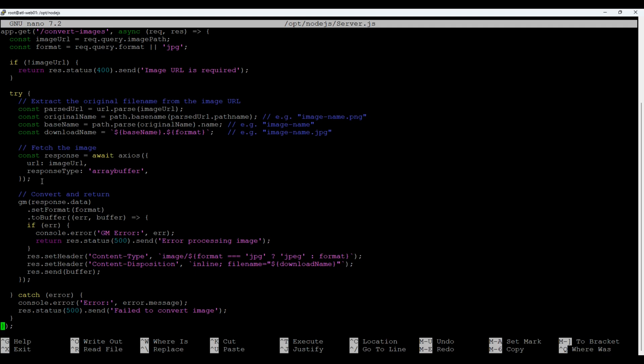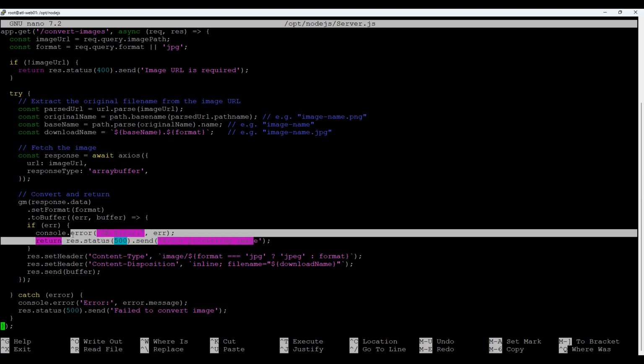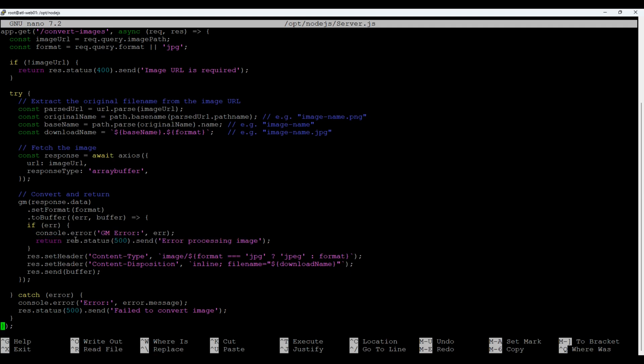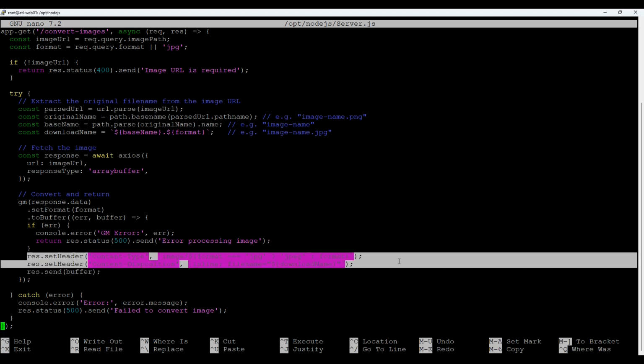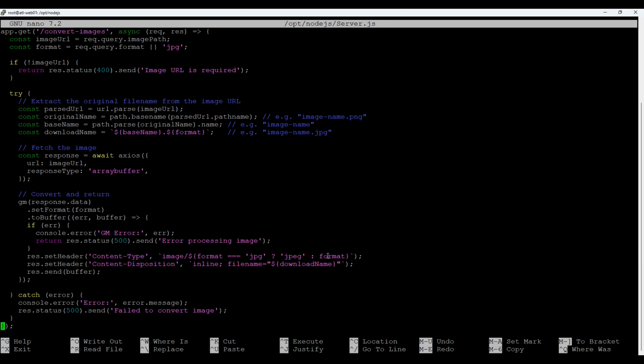So there we fetch it and put it all into a buffer, which is very important. So we don't use the local file system, we're using a buffer, so in memory. And then we convert it and return right away what it is. So here we just do the response data, set the format, right? If the format is different, it will take it now to buffer, error buffer, if error, give us an error process, right? So if there's something which we can't convert, it will do that. Otherwise, it will just set the headers and everything correctly, right?